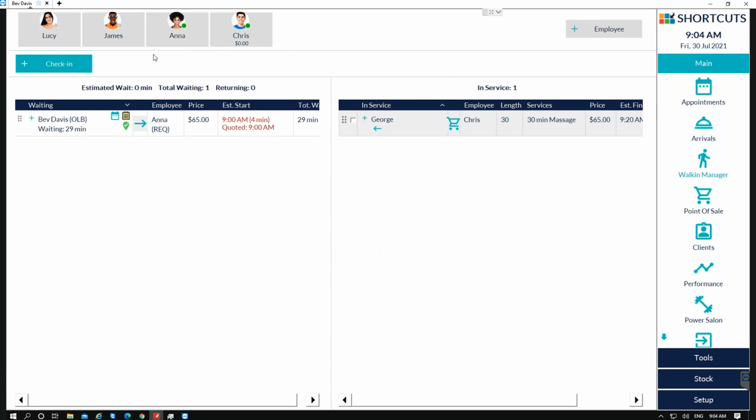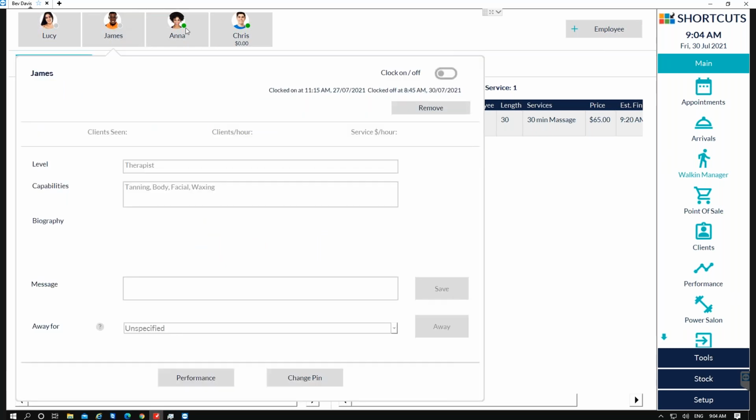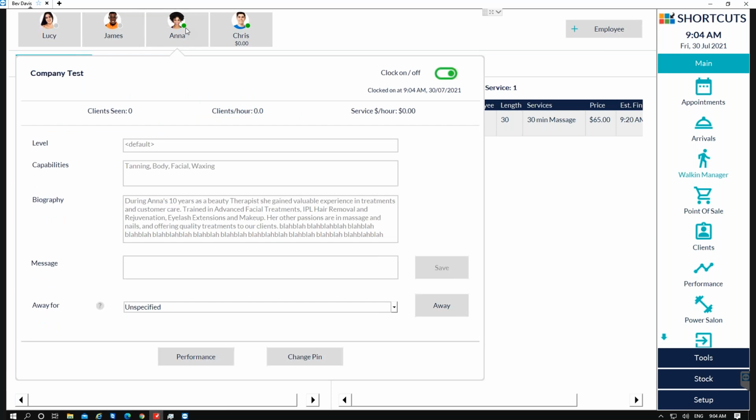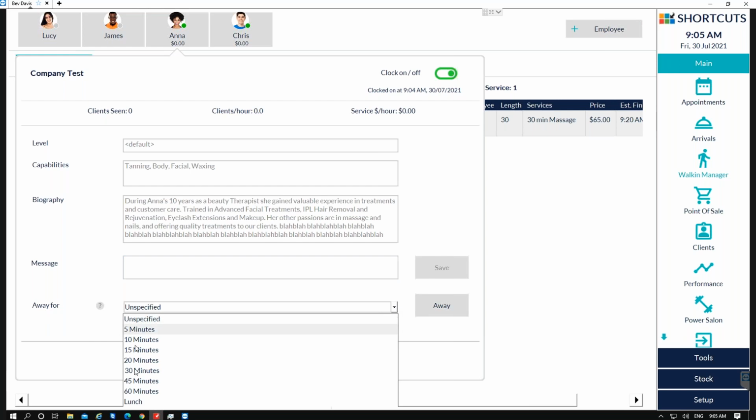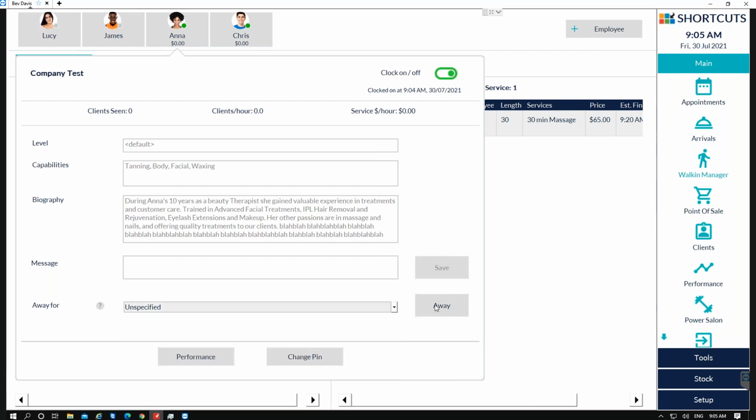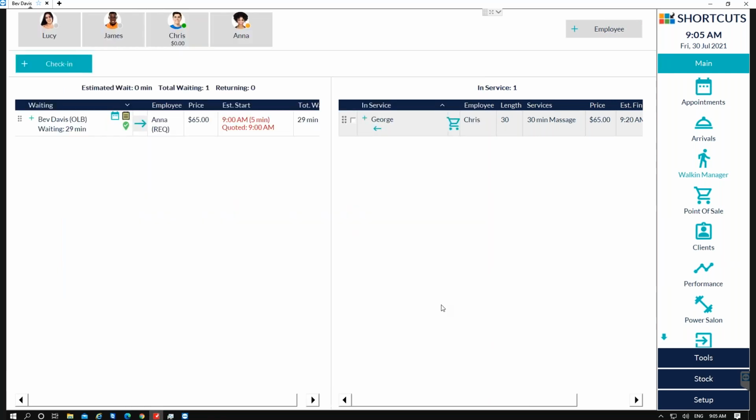If someone wants to go away on lunch, very easy as well. I'll just click on Anna. And as we come down, you can see that there's some details there around KPIs, the level capabilities, there's a bio, any messages that you might want to leave for each other. And then going away on lunch is down at the bottom. So we can open up the drop-down box. You can choose the set amount of time that you want to go away on lunch and then click away, or you can just simply click away.